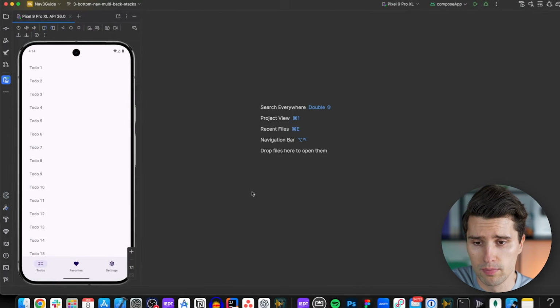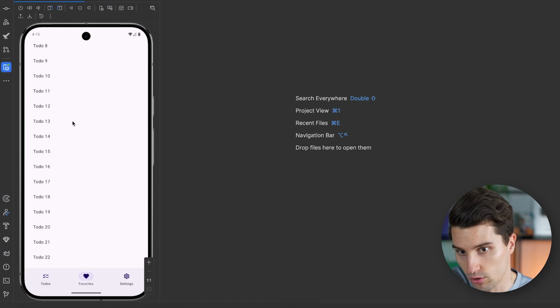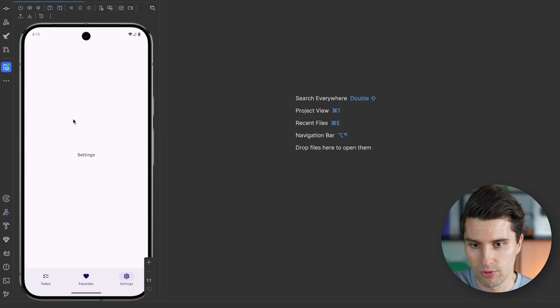To give you an idea of what we'll build in this video, here we will have a simple bottom nav screen with 3 destinations. Here, first of all, a to-dos list destination. We will have a to-dos favorite destination where we'll also just have some sample to-do entries, and we have a settings screen where we can see settings.